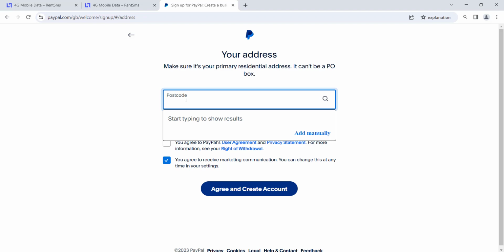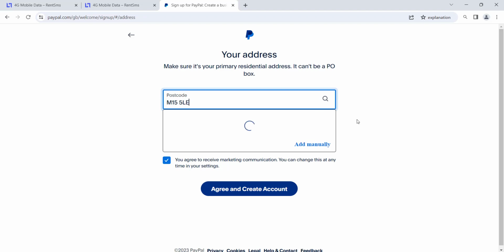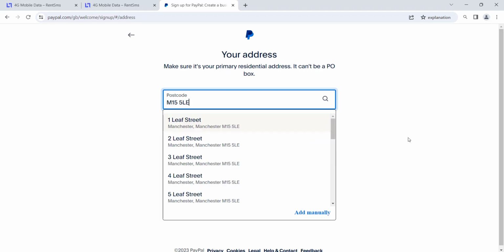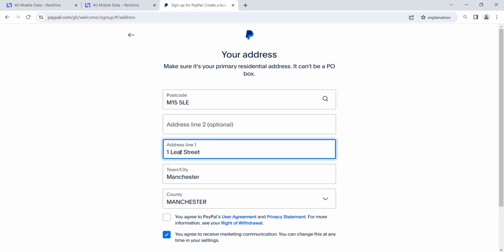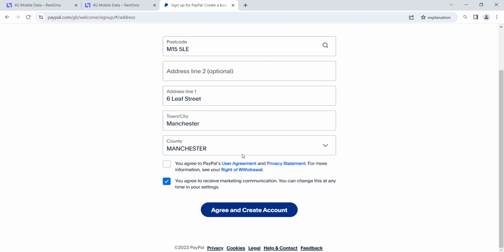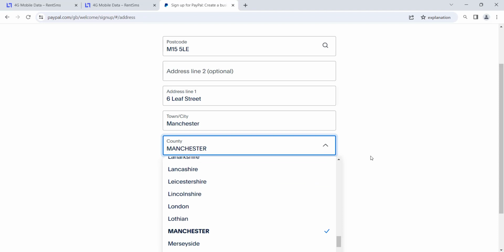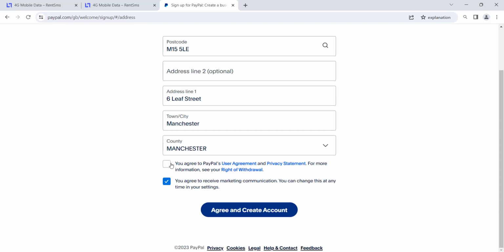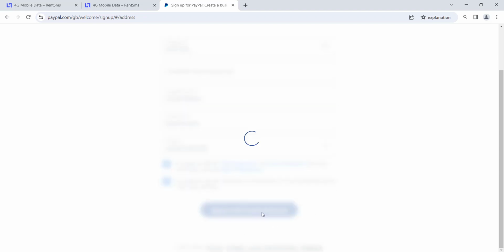You need to put the postcode of your address. And here you need to type your address line, the city, and the county, sorry, like which city. Click here, you agree, and click again here on agree and create an account.